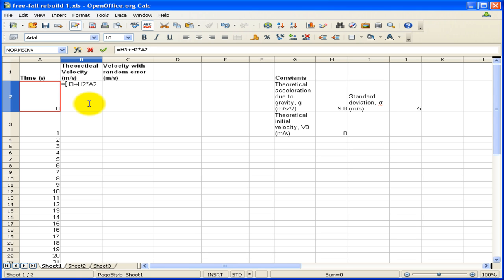These two cell references to H3 and H2, we want to make them absolute cell references so that when we copy this formula down to the cells below in this column, this reference won't change.